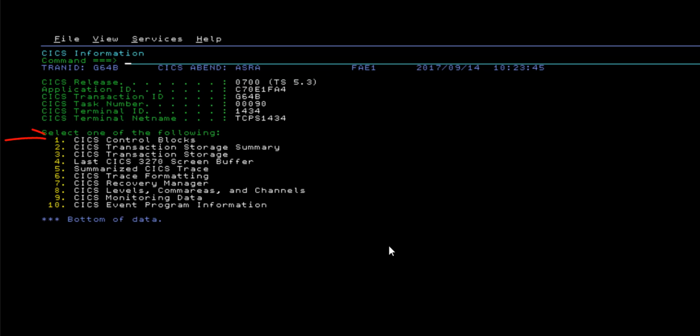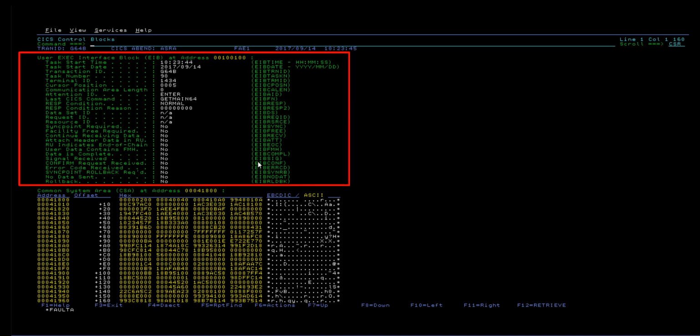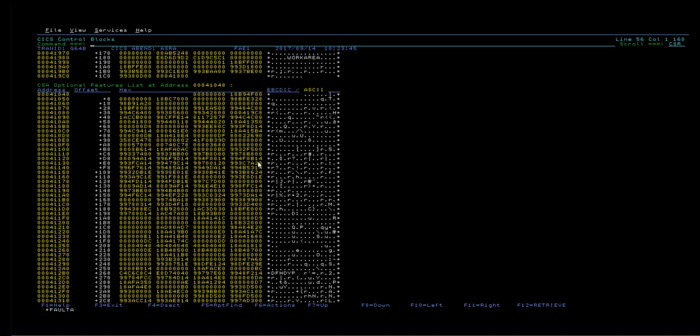The first option in this menu, CICS Control Blocks, displays the data contained in the control block areas at the time of the abend. The contents of the system and user exec interface blocks will be shown in a formatted display at the top if present, while other CICS control blocks will be shown below in an unformatted display.